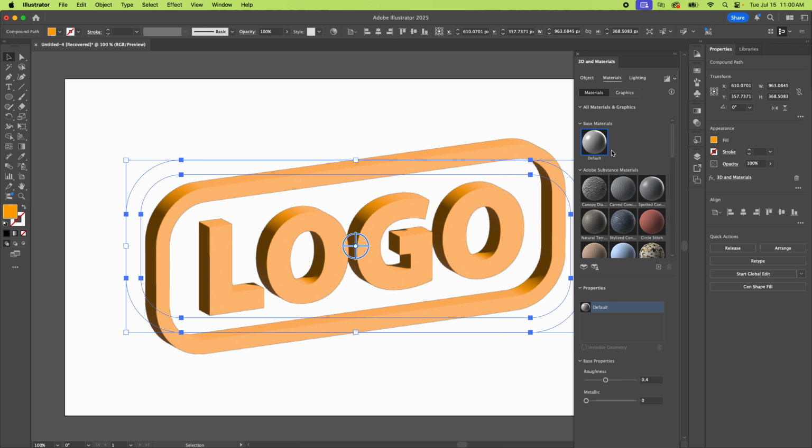And then materials, that's just a bunch of different materials. They take a while to render. You can play with that.